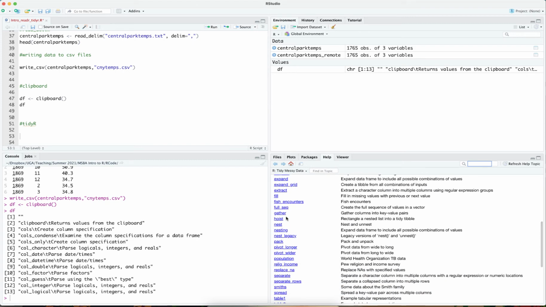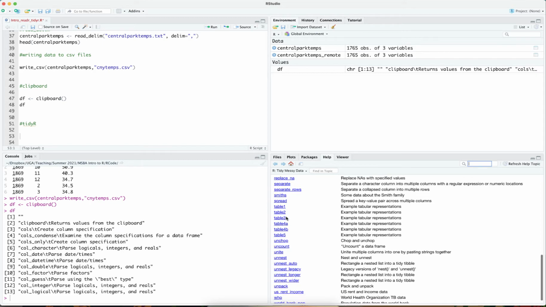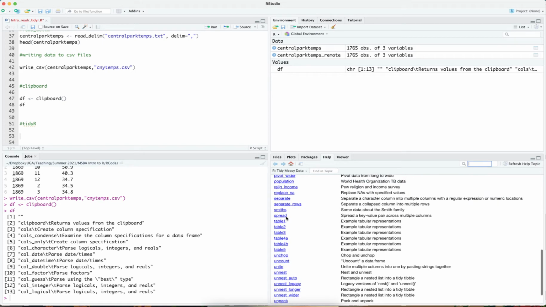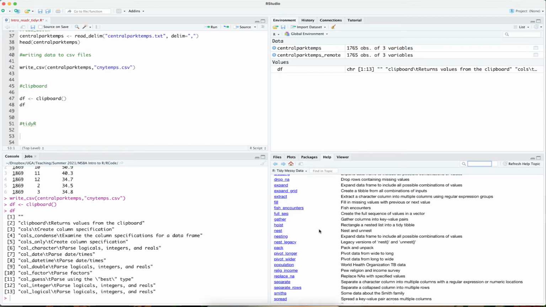Again, there are a variety of different functions that are present in the tidyr package. We will be taking a look at a few of them, but obviously there is much more to tidyr than the functions that we're going to be taking a look at.